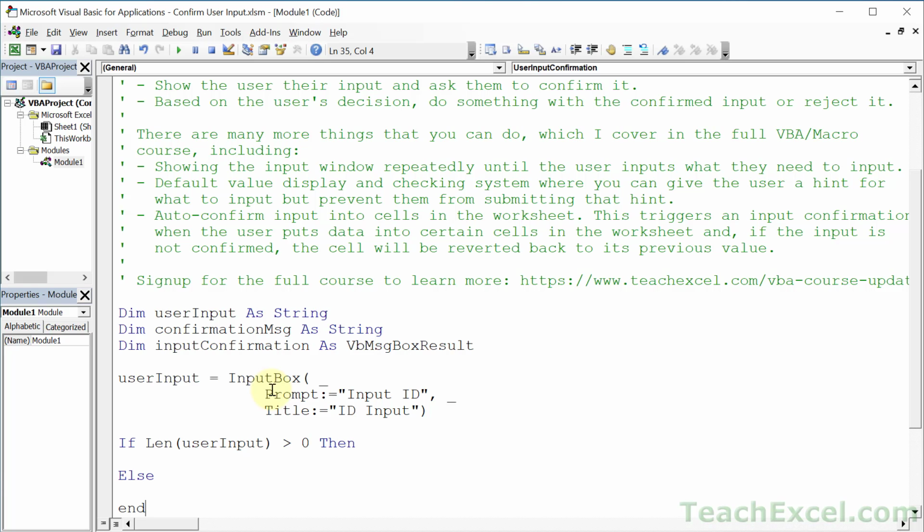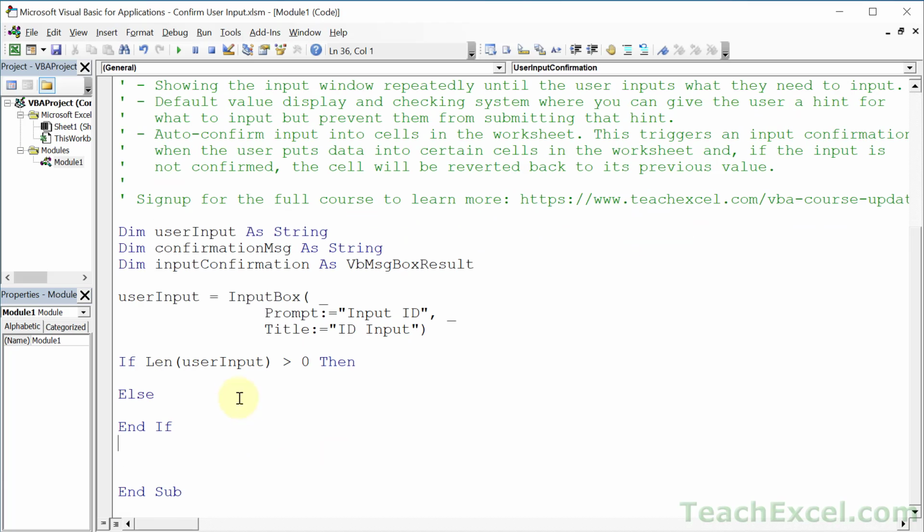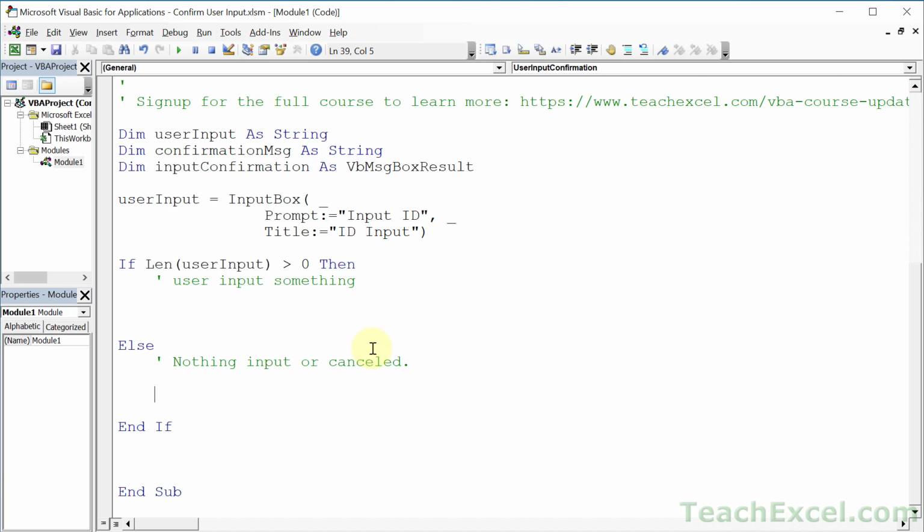Now let's finish up the if statement. So if we are here, user input something. And if we are here, nothing input or canceled. Since we are using the very basic input box, there is no well-documented way or proper way to get the cancel button click, and I'm not going to worry about that right now.